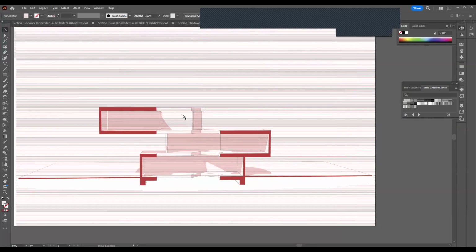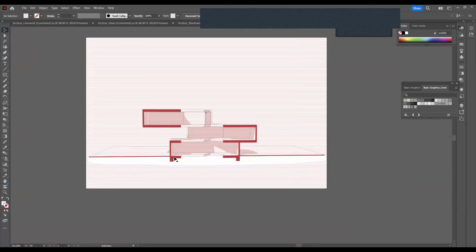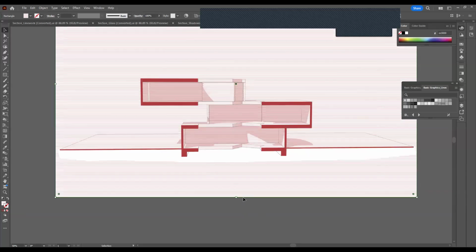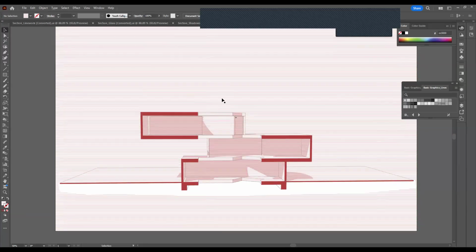So now we have red lines. I'm a little worried about this white, but we'll fix this later because we're going to add another hatch on top of this anyway. So maybe we could just overwrite all that. So we have this as a backdrop.